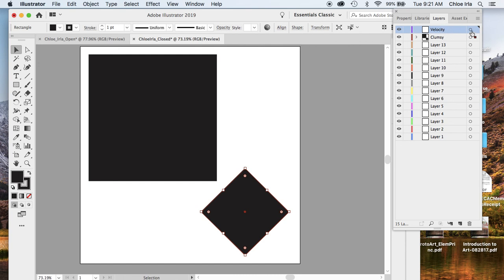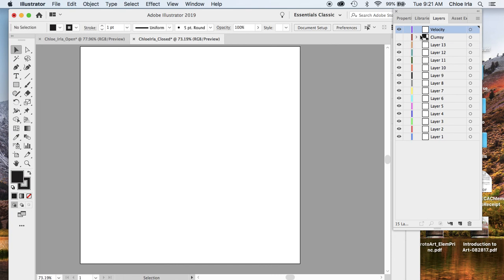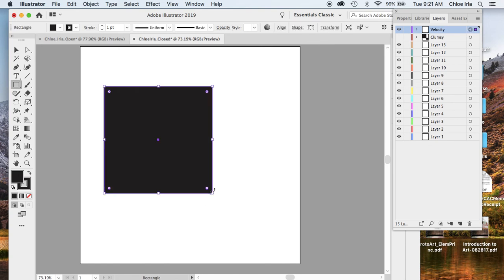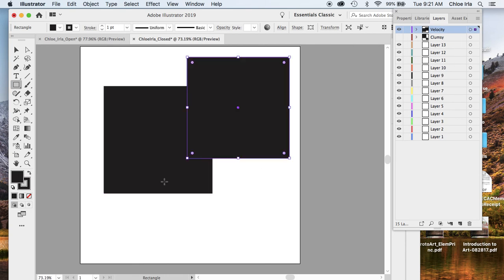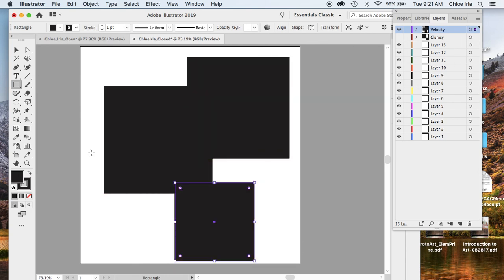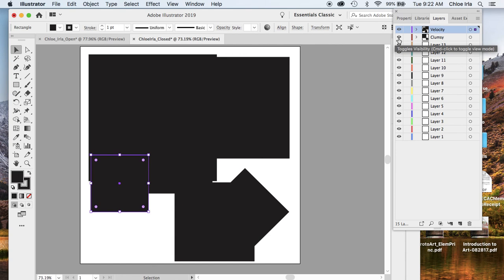I'm going to select this velocity layer, and I'm going to turn off this clumsy layer. And if you want to make sure that your layer is selected, you just hit this little dot here. And then I'll draw on this layer just to show you that visibility feature that I was talking about, okay? And I'm not being mindful of the definition of words or anything at this point. But if I turn this back on, you'll see that layer pop up underneath.